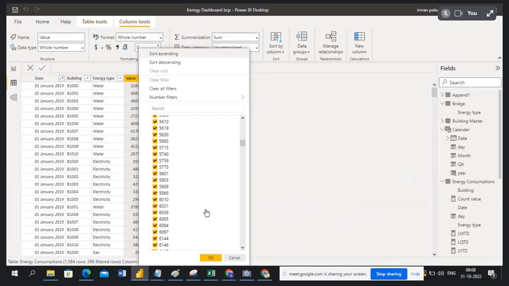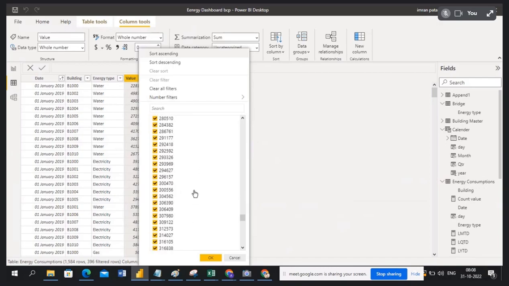5,000, 6,000, 7,000, nearby 30,000, 40,000, 50,000. I mean the values nearby. Okay, so like this I have. So I want to create a group.